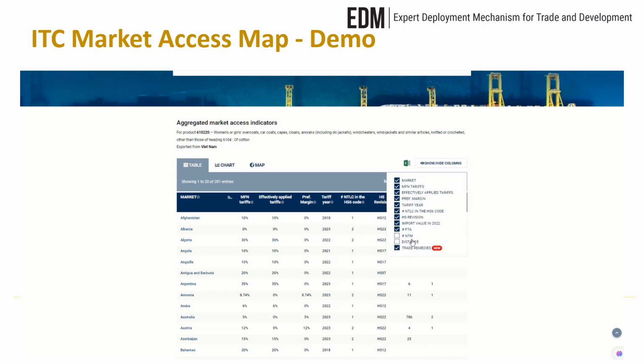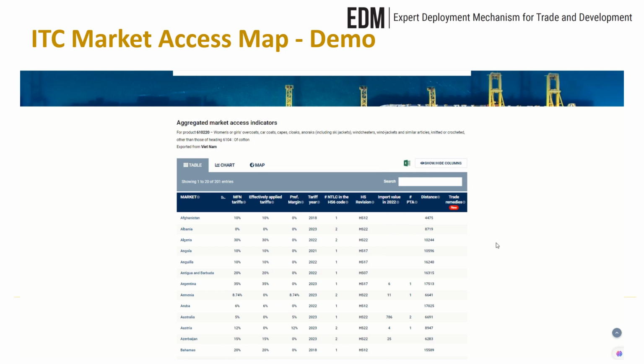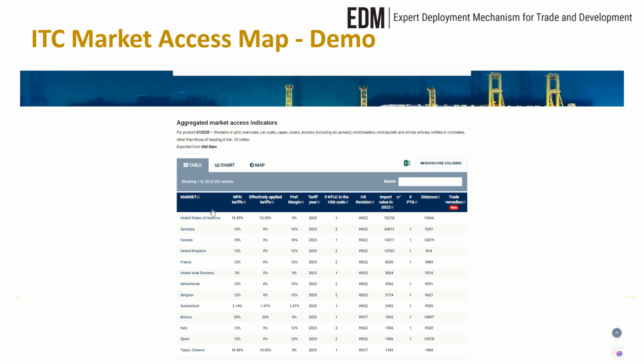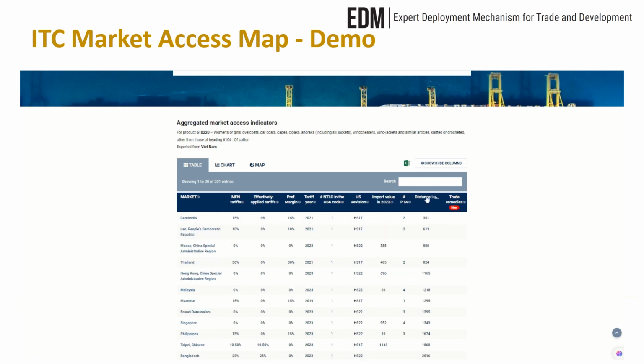Let us add the number of trade agreements and distance to the table. You can also sort the columns to better interpret the results. Let us sort by preferential margin. The market with the best preferential margin is Thailand. The market with the highest Vietnamese exports of women's overcoats is the United States. The closest markets are Cambodia, Laos, and Thailand. You can download this table in Excel format for further analysis by clicking on the icon at the top.